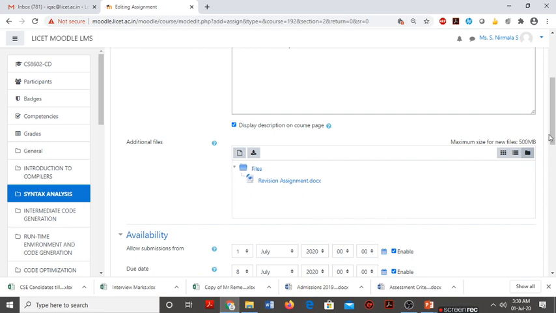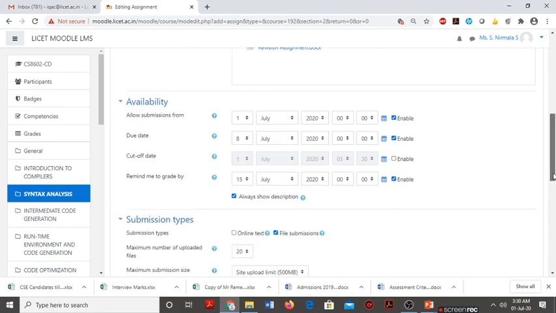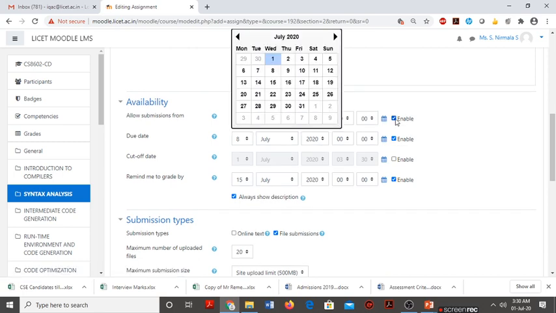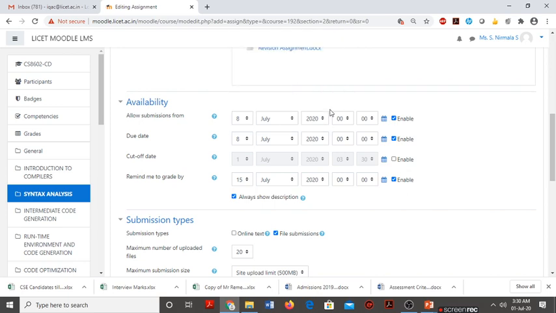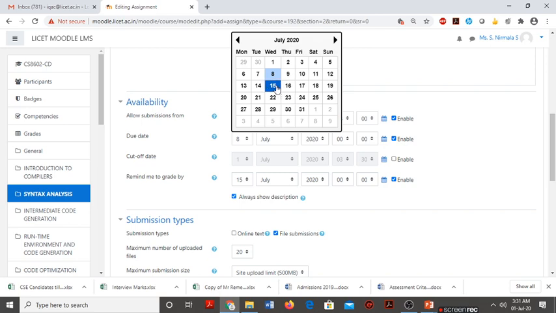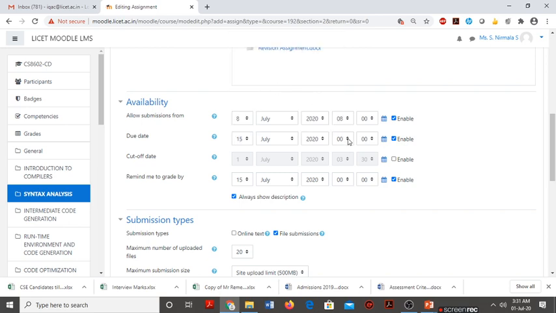Now we can make the availability settings. We can allow students from, we'll enable this date picker and assignment activity to start from 8th of July, say some 8 AM, and again enable this due date. Select from the date picker 15th July till 9 AM.